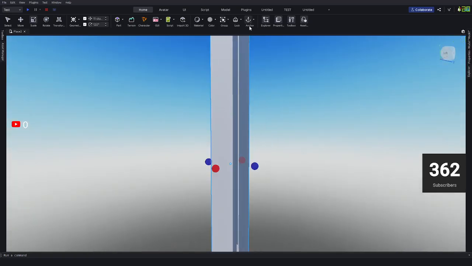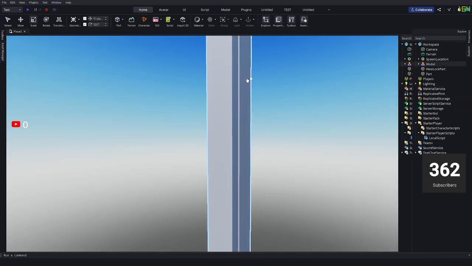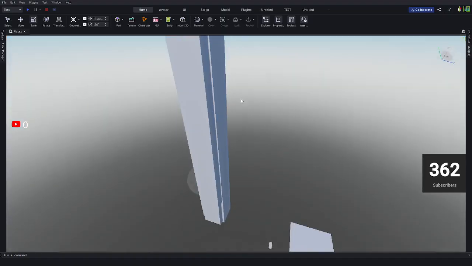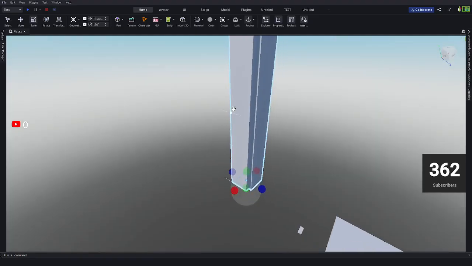Make sure that all these parts are anchored. You don't really need to open the model to do that. You just select the model and anchor everything in it. So then that's done. You can just go ahead and select both of these.